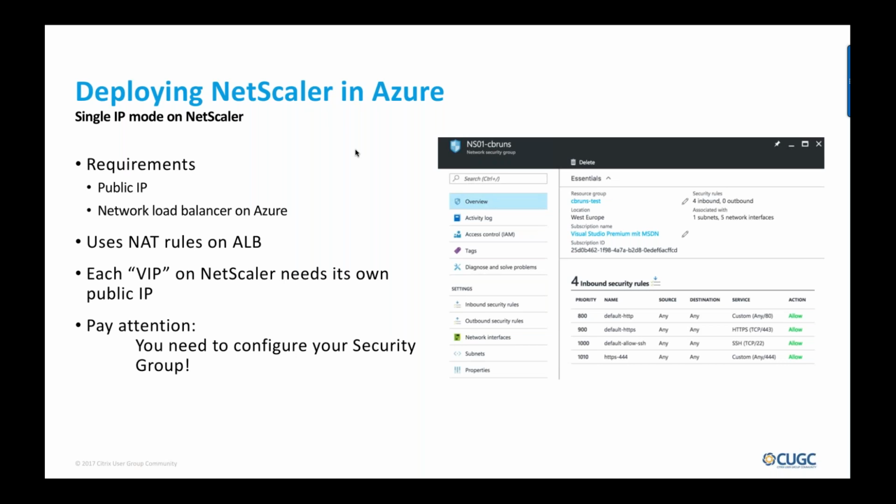So basically, it's less secure, providing some security risks to have just a single IP mode, and you are entering a more complex NetScaler configuration to make up for it, right?